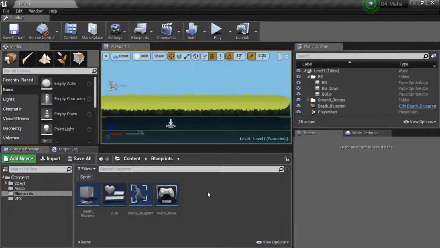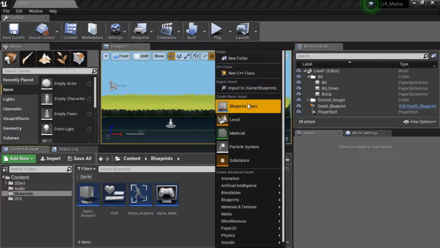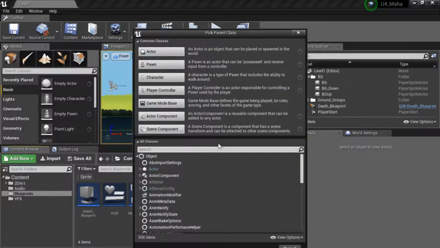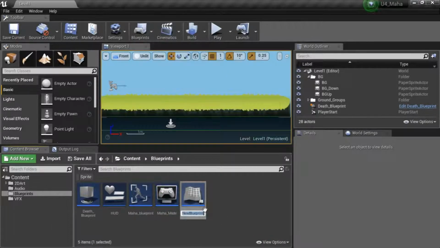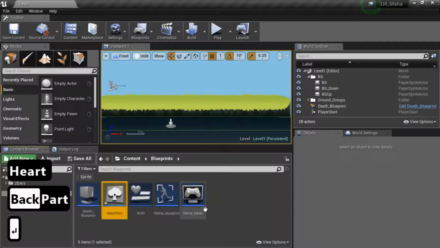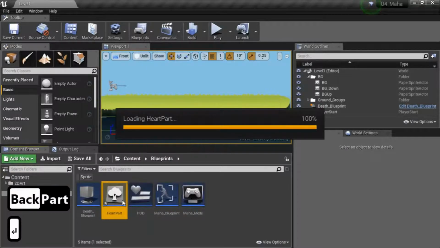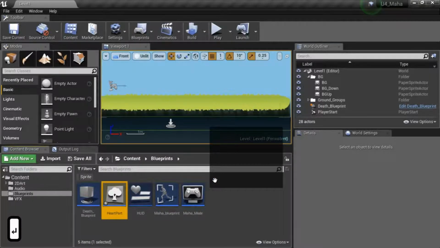On the blueprint folder, right-click and select Blueprint class. Search and add a paper sprite actor. Name it hard part. So our life point system works as the following. Every time the player collects 2 hard parts, he gains 1 additional life point. Also, each time a hard part is collected, the rest of the hard parts in the game flip side.